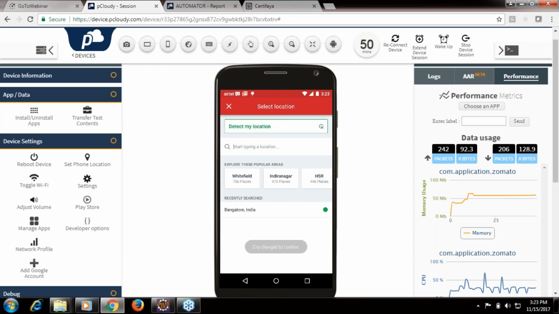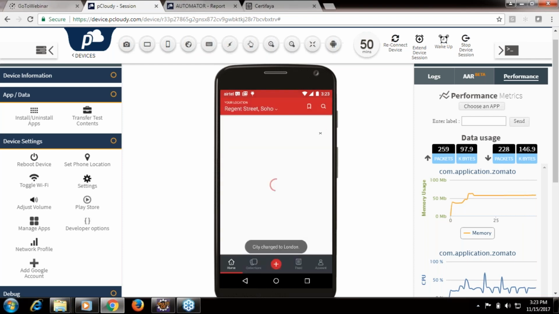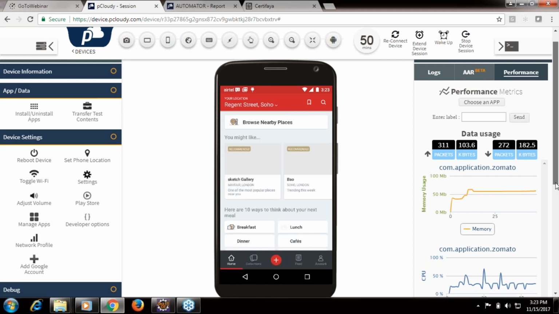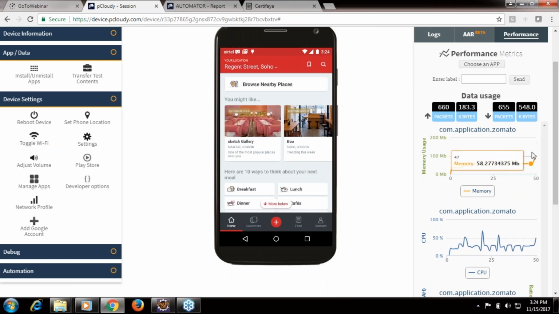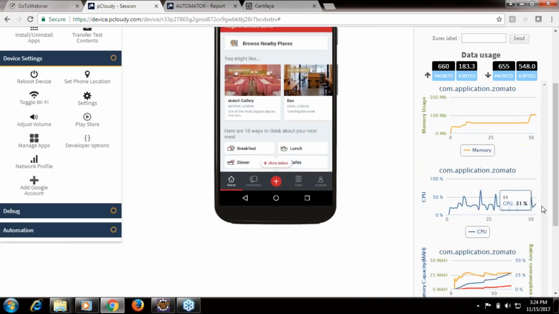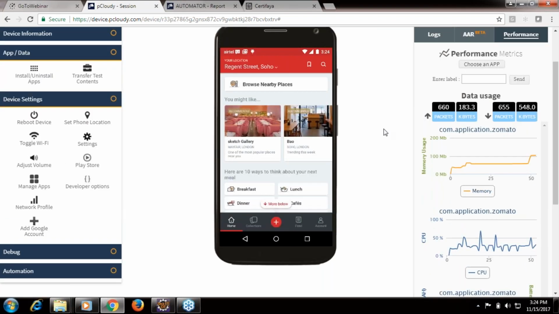So the moment the application refreshes the location to London, in this case, you can probably see there is a change in the parameters. See, from 109 to 422 plus kilobytes of data is being consumed. At the same time, you can also monitor that memory actually started consuming more, from 58 to 103 MB, and CPU consumption also. So likewise, you can monitor the entire performance data when you are doing the testing.